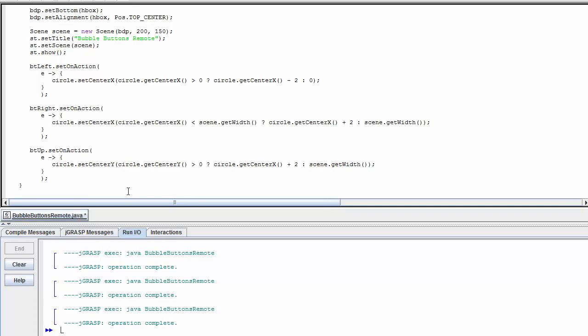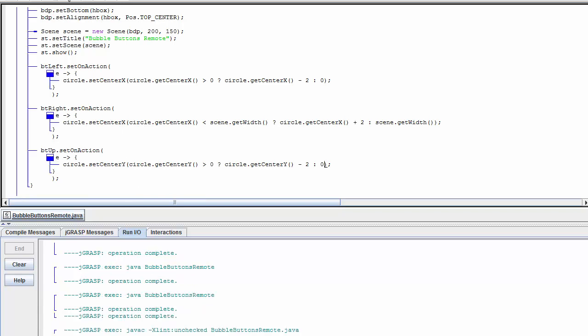Okay, so remember that the coordinate system has its origin on the top left of our scene. Okay, and then I'm going to get center y and decrementing. Decrementing means going up. And if we are bumping into the top of the window, then we do not go any further. Okay, if we try to get negative, we don't. Save. That one should be okay. Compile.